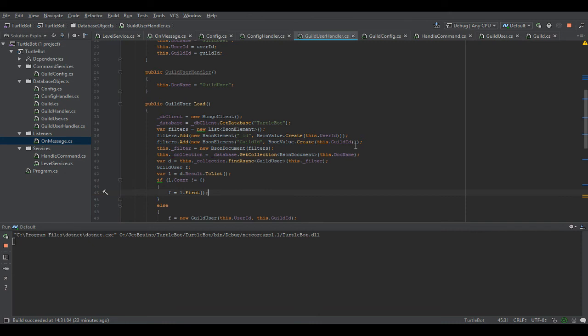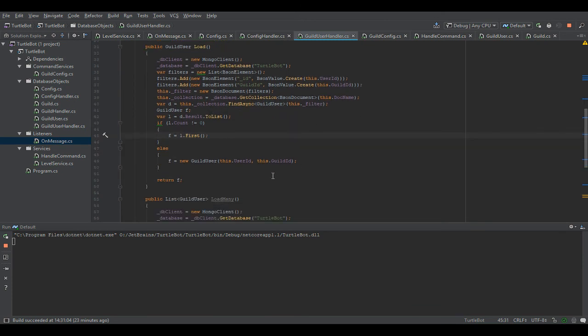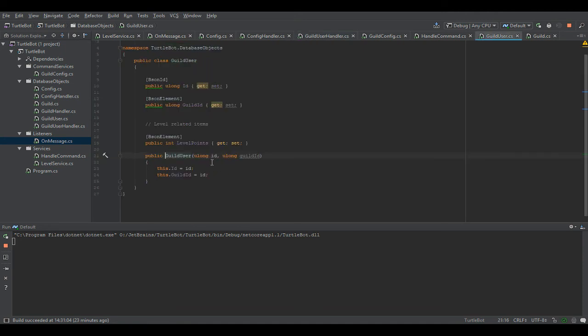So it must be, so guild user. So in here, ID being set to ID. Just a BSON element. Why should it be getting special treatment like that? Why should it be getting set to the ID field? It should not be.